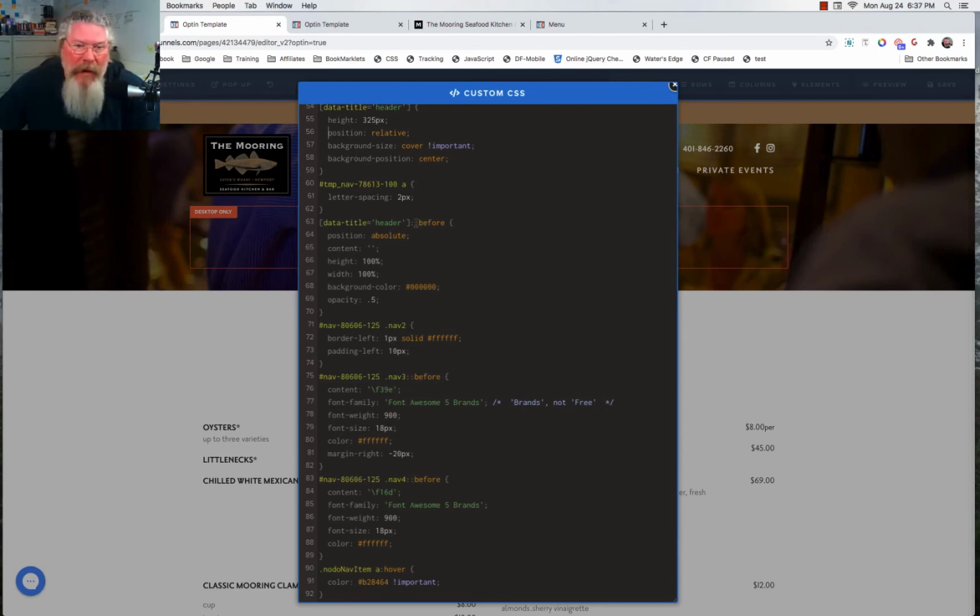And so that's why we had to put that there. And so now here we're using another pseudo element of before. And here's the case where we're not putting in any actual content. We're saying we want a height and a width of 100%. We want a background color that is black and an opacity of 0.5 so you can see through it partially.